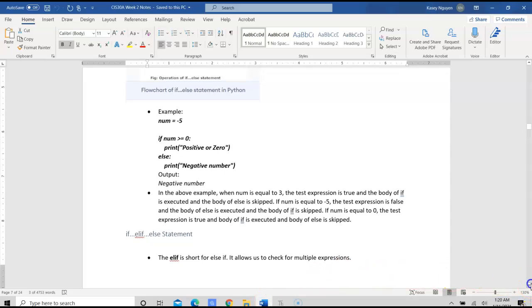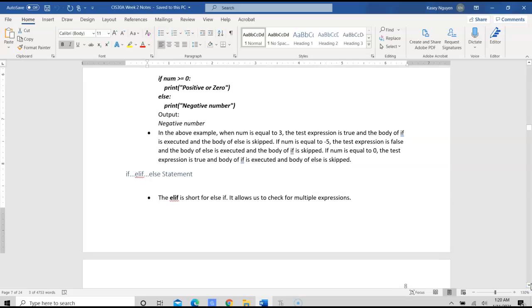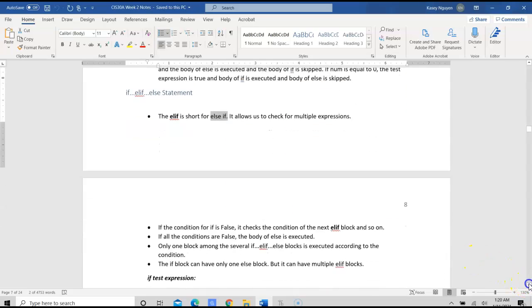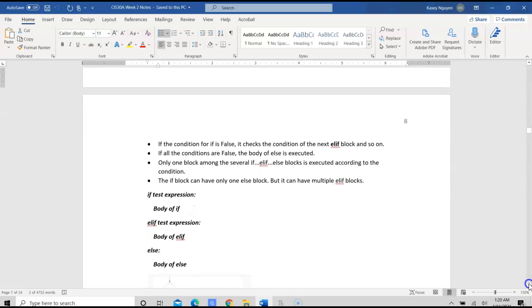The next part we're going to talk about is if-elif-else. In Python, unlike other languages, we have a way that we can implement elif. Basically it is short for else if. So it's if, else if, else. That allows us to have multiple expressions in the same statement.